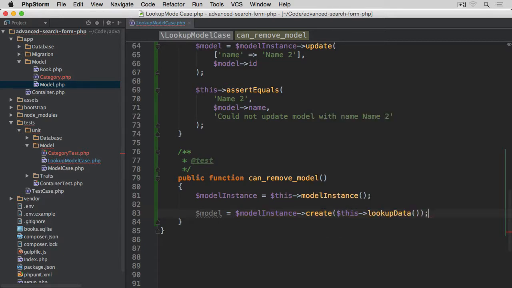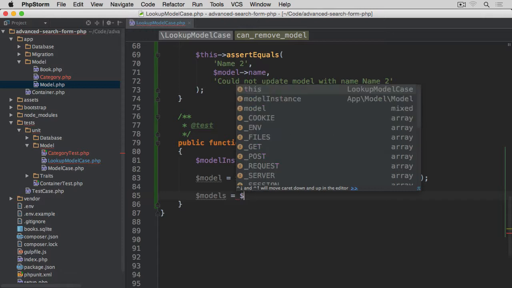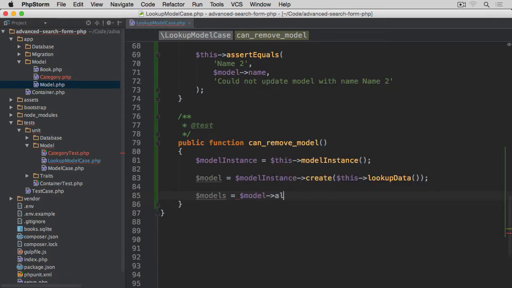This time we're not going to pass anything by default. We just want to use default values. We don't want to specify exactly what we want the name to be. So Faker has been able to generate some name for us here. And now we do models equals model all.